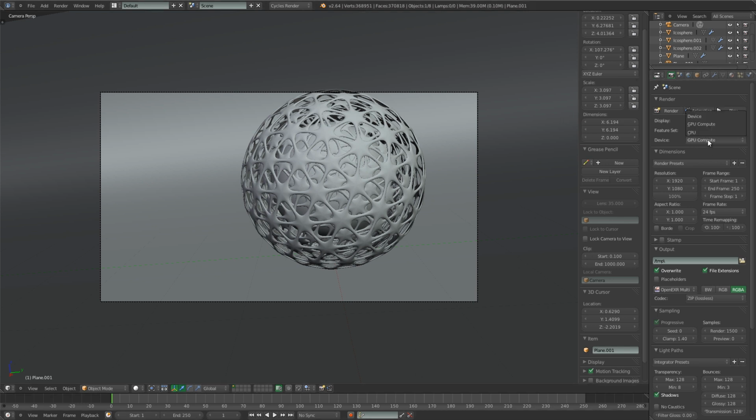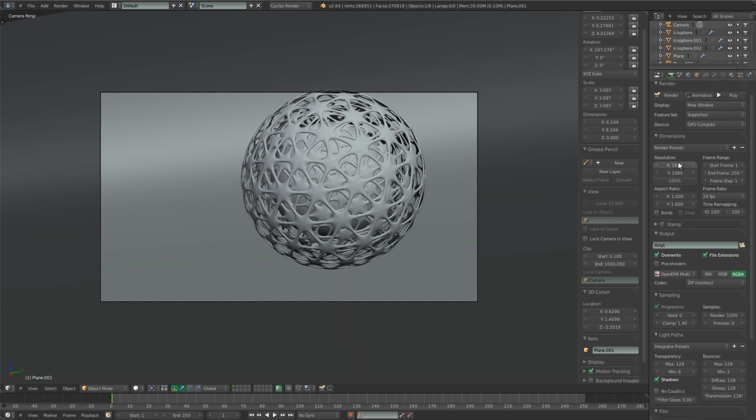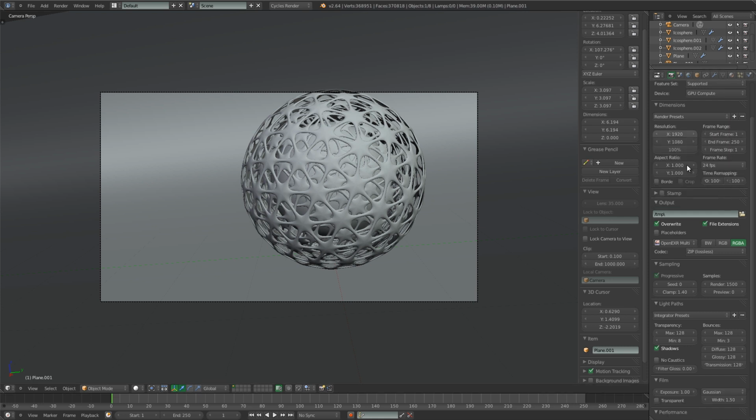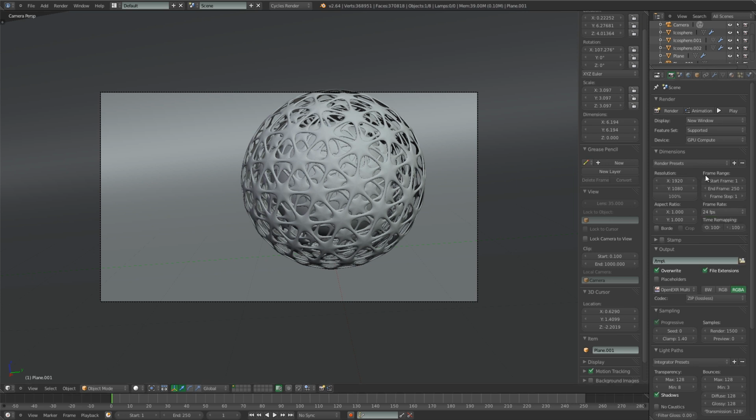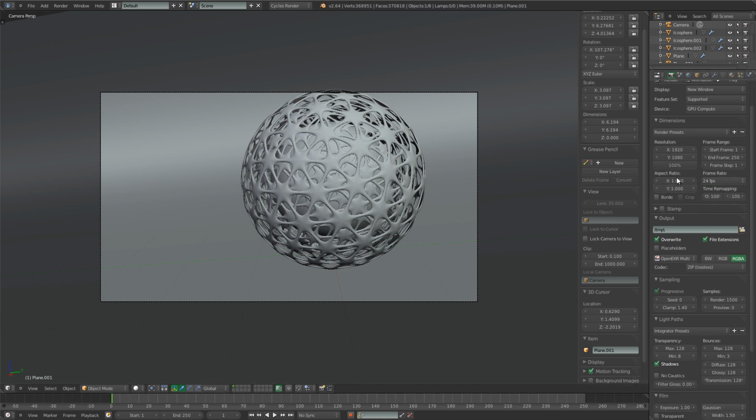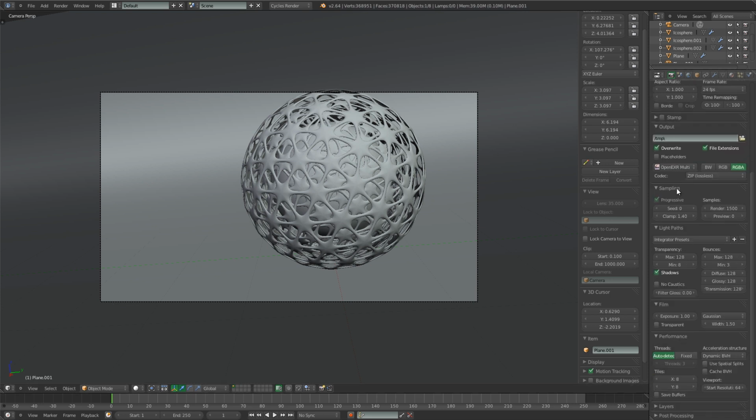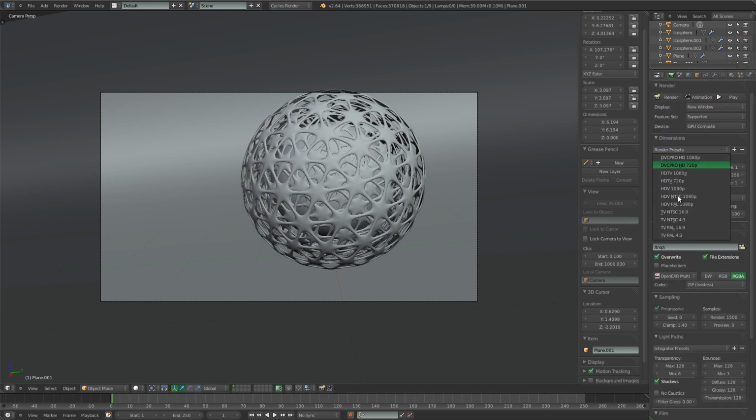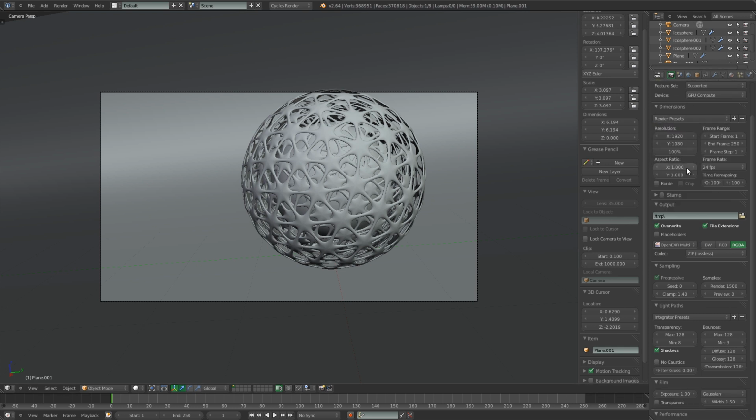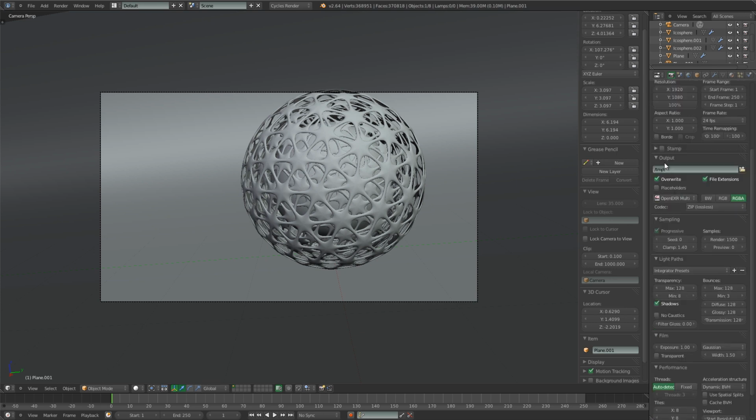These are cycles settings I won't go over. And then here's presets for dimensions and frame rates. I usually go with HD TV 1080p. That's the standard for most cases, and 24 for the frame rate. And aspect ratio is whether you want the pixels to be a certain size, depending on which kind of TV you're outputting to. With the HD TVs, they don't have that kind of problem. With older TVs, you have to have a certain aspect ratio.